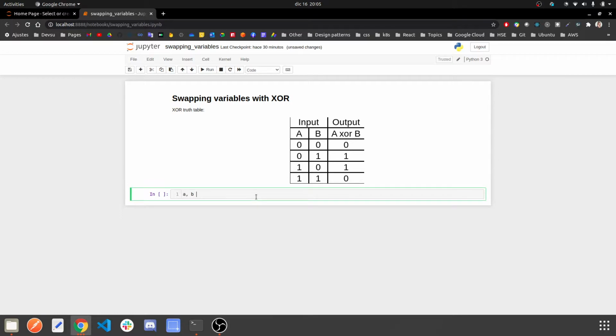So let's start by defining these two variables, A and B, which are going to be 1 and 2 respectively. Okay, now let's put some print statement that we're going to use later. So A is equal to A and B is equal to B. Okay, so we're going to use this later. Now let's create a third variable. So we're going to delete this, don't worry. That is going to be equal to A XOR operator B.